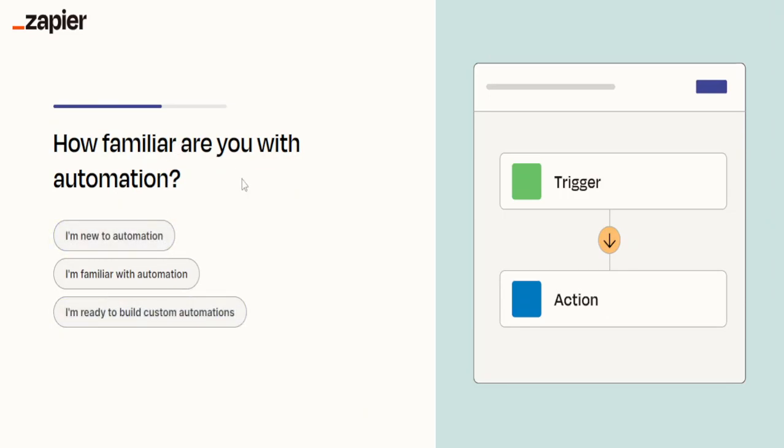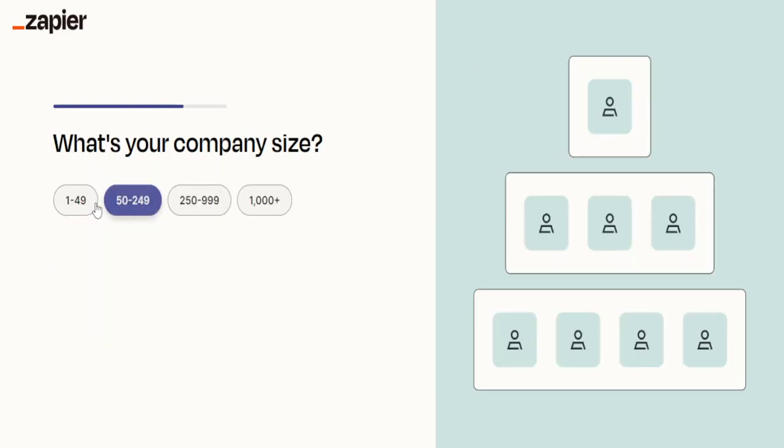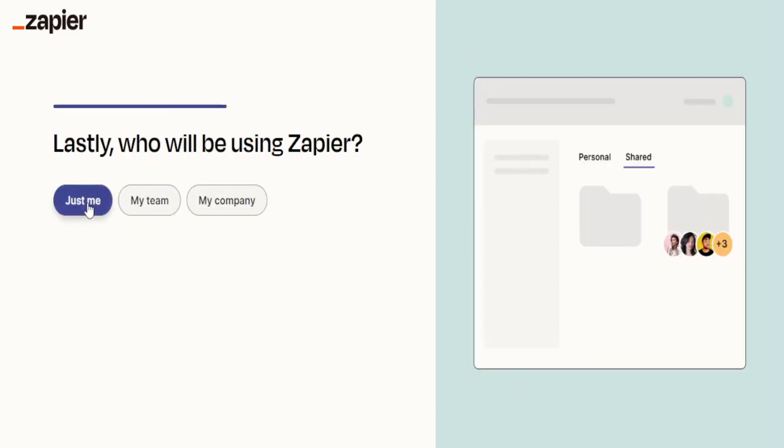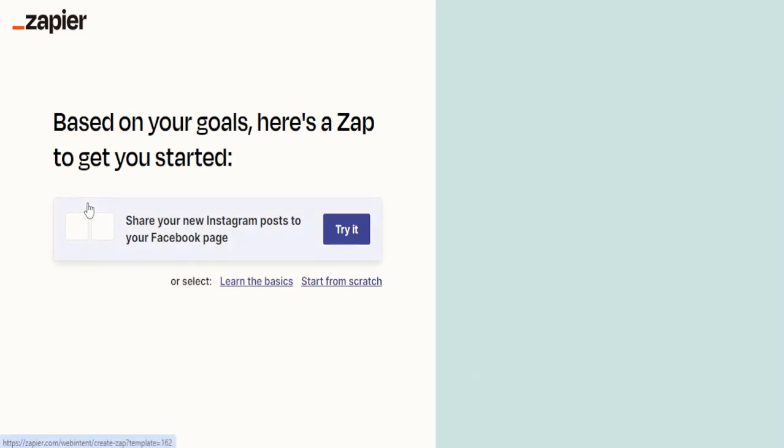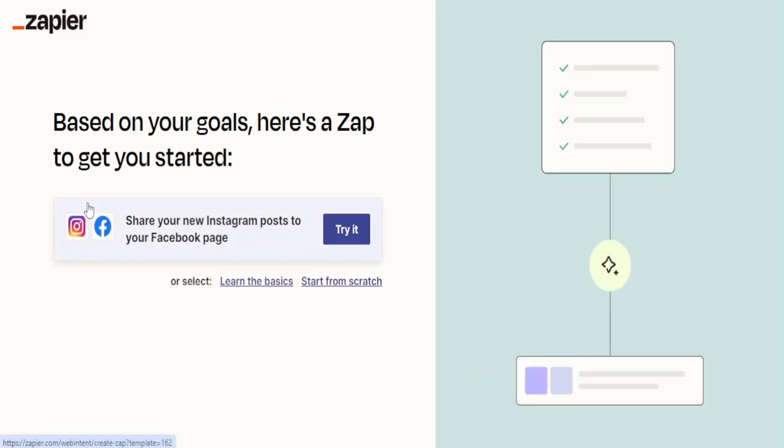And how familiar are you with automation? I'm new to automation, I'm familiar with automation, and I'm ready to build custom automations. Let's say that I'm familiar with automation. Our company size is between 1 and 49 people, and it's just me. Now, based on your goals, here's a Zap to get you started. Let's just click on try it, and here.